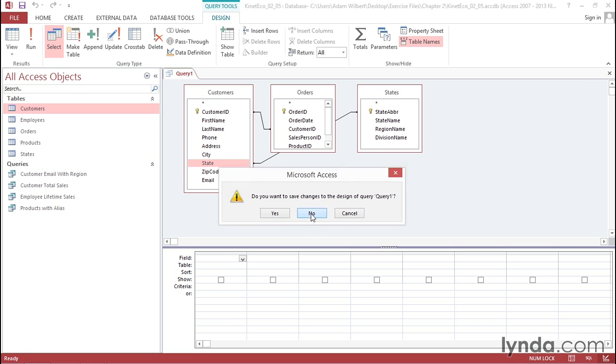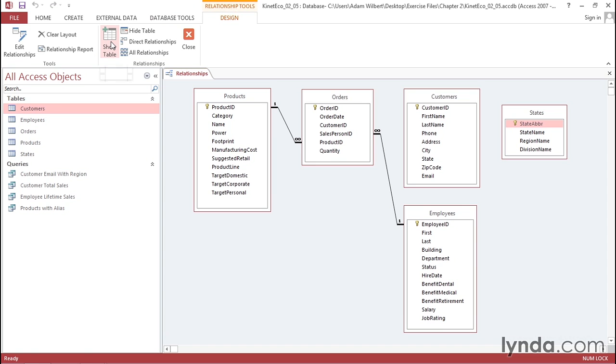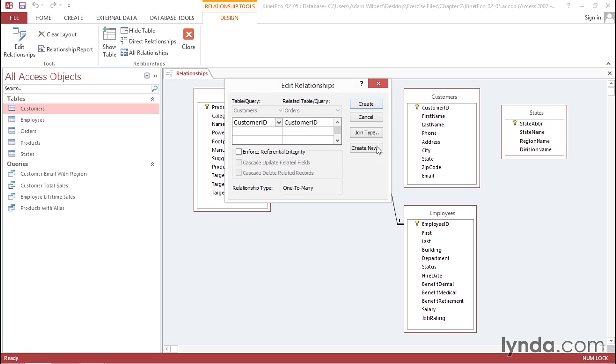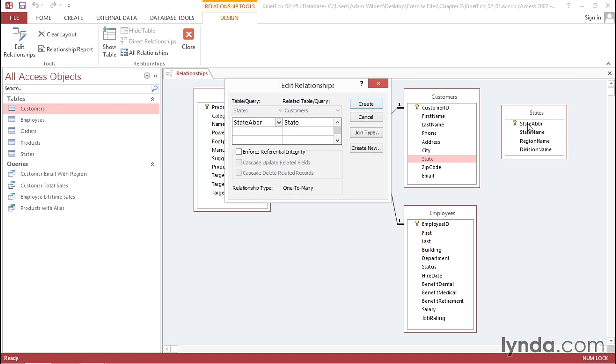So I'm going to go ahead and say no to not save any changes here. We'll go to Database Tools, Relationships, and we'll recreate those table relationships. First, I'm going to go from Customer ID here in the Orders table, and I'll drag and drop on Customer ID in the Customers table. It's going to ask me to create a relationship, and I'm going to choose this Enforce Referential Integrity box here and say Create. Next, we're going to do the same thing with State in the Customers table, and drag and drop on top of State abbreviation in the States table. Once again, we'll enforce referential integrity and say Create.